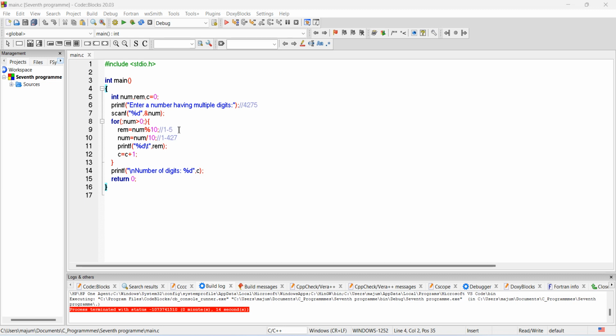Now, here in the line, rem equal to num modulus 10. This line extracts the last digit of the number using the modulus operator. This is the modulus operator, which is a percent sign. For example, if the number 4275 is taken, the first remainder will be 5. Now, in the next line, num equal to num divided by 10. This divides the number by 10 to remove the last digit. For example, if num equal to 4275, it becomes 427 after the division.